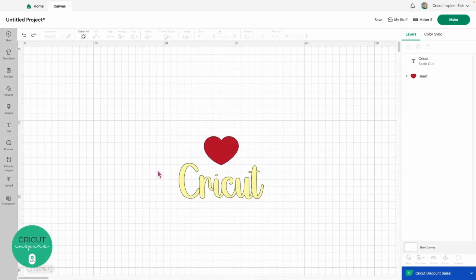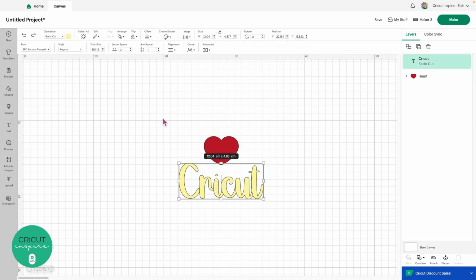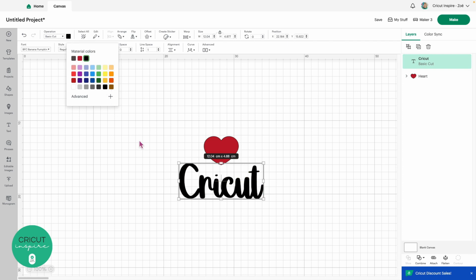So I'm happy with the size of my heart and the size of my wording. It's now time to cut. Based on the materials that I have, I know that I'm going to cut my heart from red smart vinyl so that you can see what it's like to cut without a mat. And I'm going to cut Cricut from a piece of smart vinyl, but that is an offcut of black.